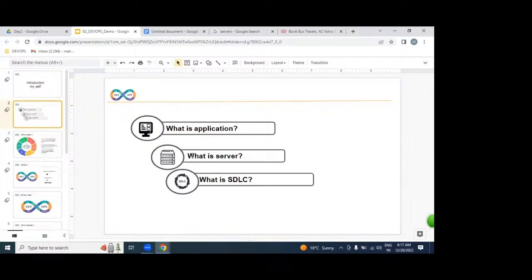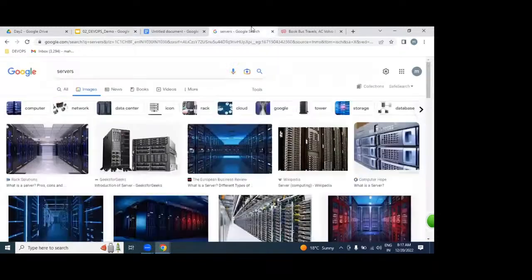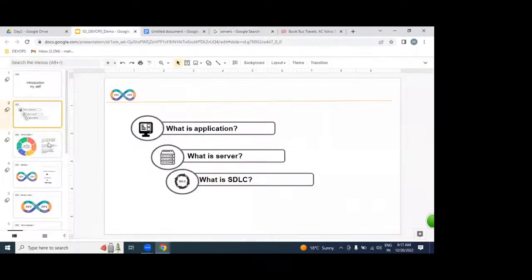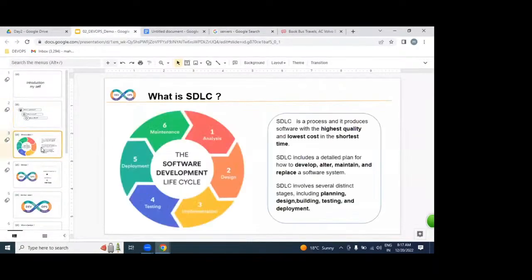But so any server for deploying our applications, to maintain our applications 24 hours for a long time without any shutdown. So this kind of service we're going to be handling. And what is an SDLC? Anybody help me? What is an SDLC? Software Development Lifecycle.